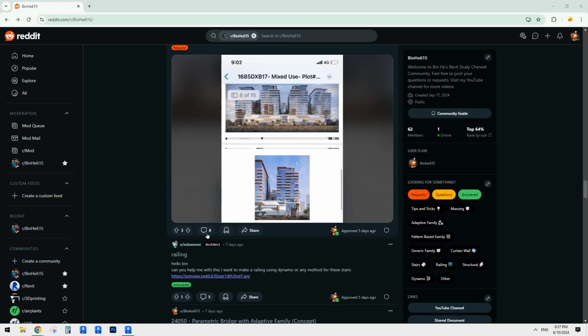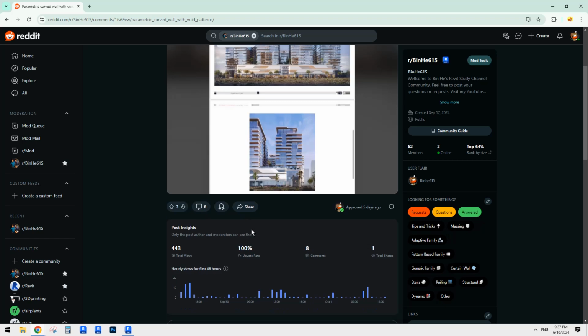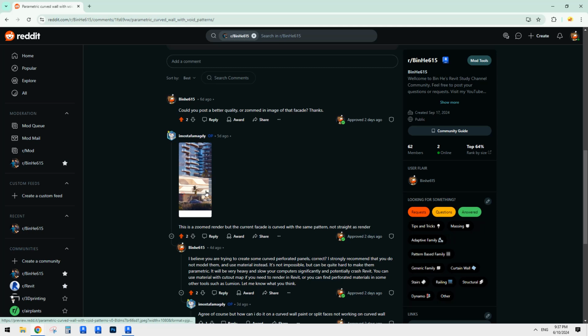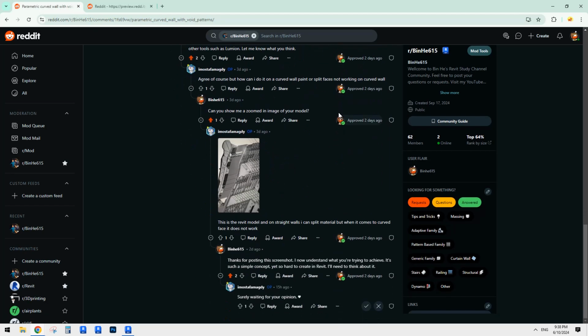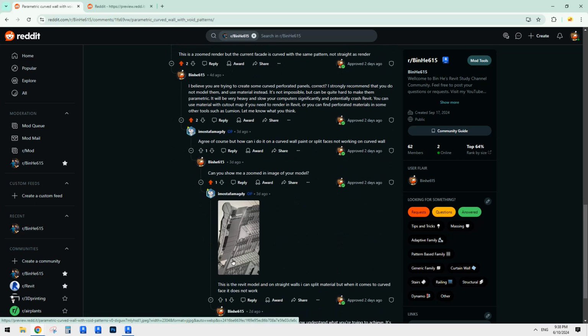Today we're going to try this one. So this is the one, and what we need to do is to create this pattern, or it can be just different material. But the issue we have here is that this image is a curved wall. Okay, so it's a curved wall.